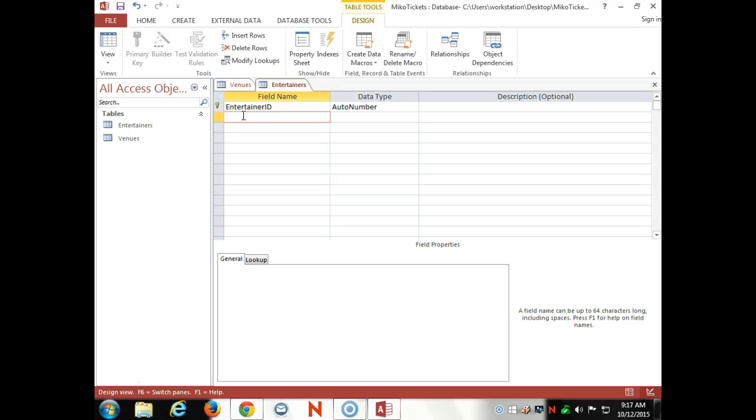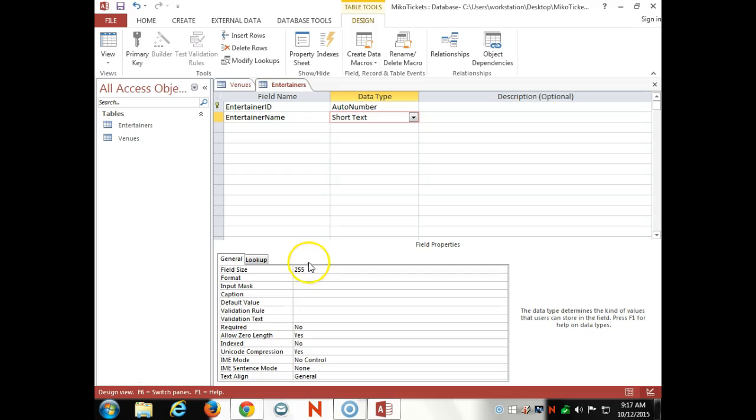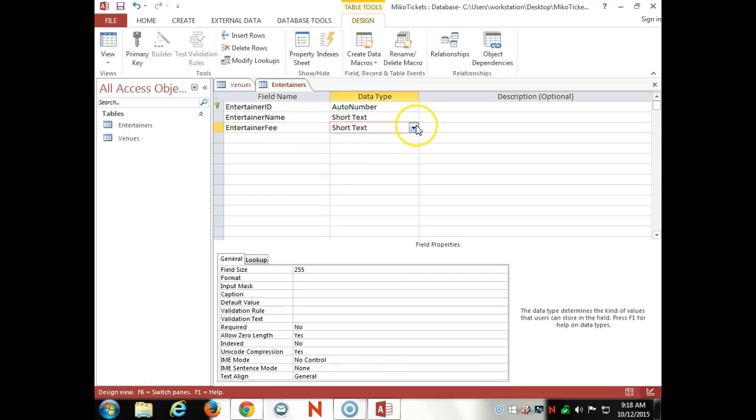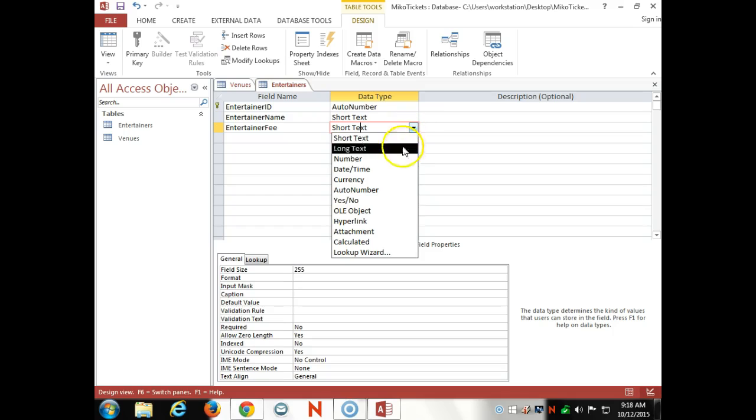And let's see, what do we have under entertainer? So entertainer name. I don't know, make that 50 characters. I don't know, what else do we want to store about entertainers? Genre kind of stinks. What else do we want to store about entertainers? Help me, what else do we create for entertainers? Okay, so entertainer fee, right? That would be currency.